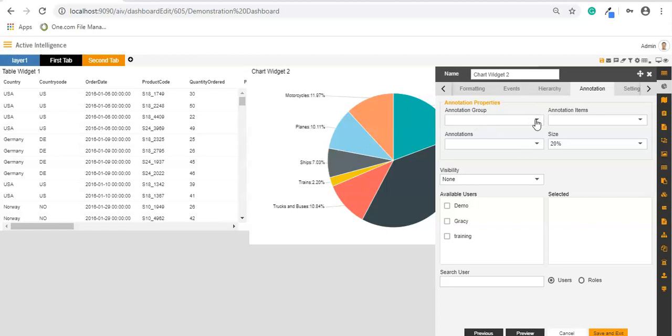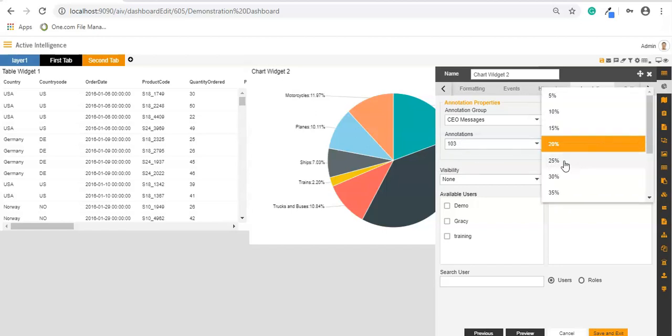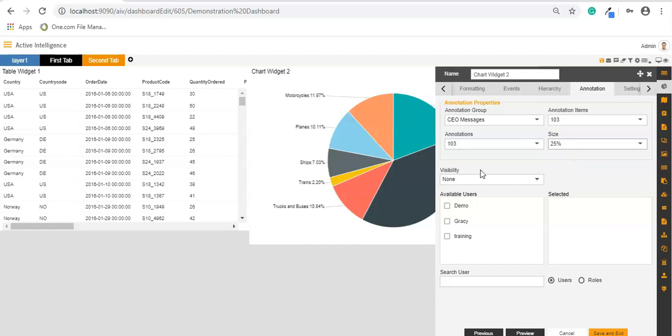So under the annotation properties, we will select the annotation group. Whatever messages you have already created under the annotation will fall under this. So we will select CEO message as a group, and in that we will select group 1 item or 103 as item, and under that we will select 103 annotation, and we will adjust the size to 25% of this widget.